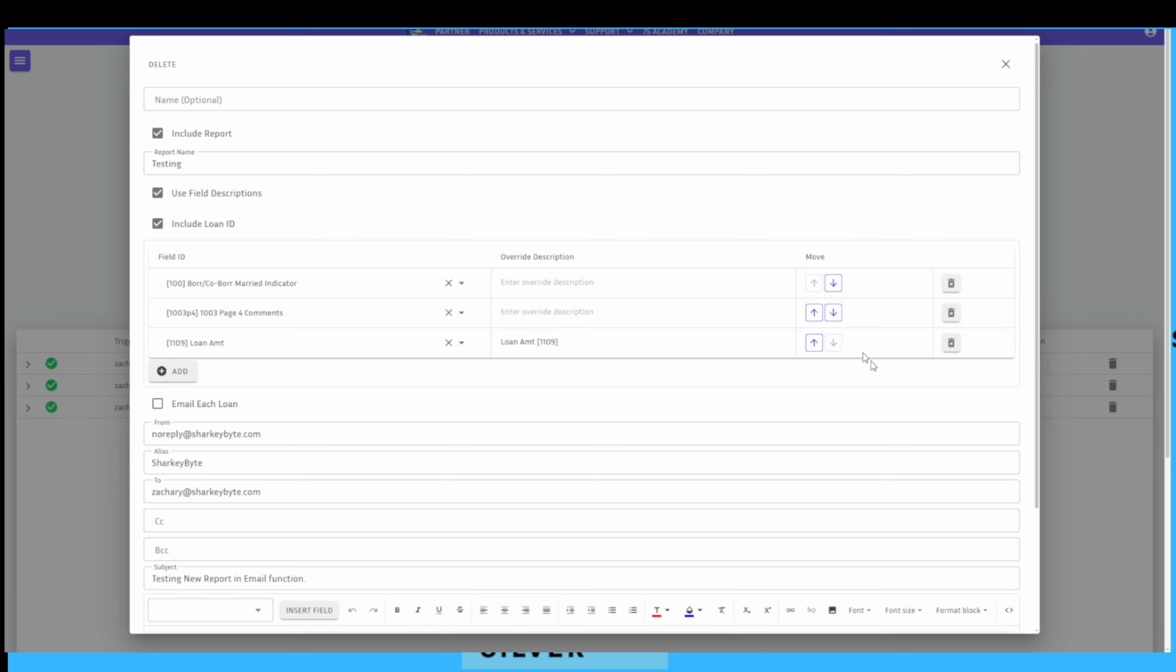You can also now rearrange your fields. So if you come in here and you create this big long report, you don't have to delete and re-add and do all that nonsense. You can just use these buttons here to reorder all the fields exactly how you want them in your report.